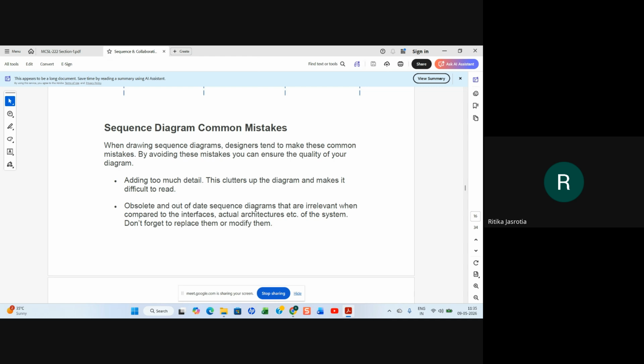Obsolete and out of date sequence diagrams that are irrelevant when compared to the interfaces, actual architecture, etc. of the system. Don't forget to replace them or modify them. Suppose in one iteration, when you first created a prototype, you made a sequence diagram, and later on you updated certain things in your system, and there was an obsolete or out of date sequence diagram, the earlier one. That should not be there in your documentation. It should now be the modified one, or replaced with the new one, whatever changes you have made.